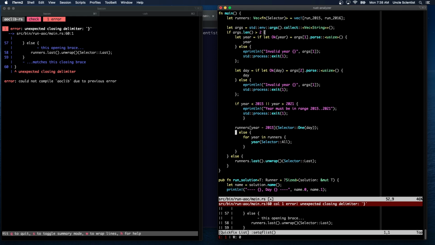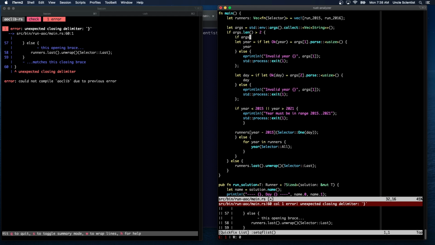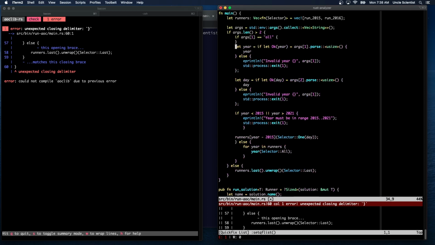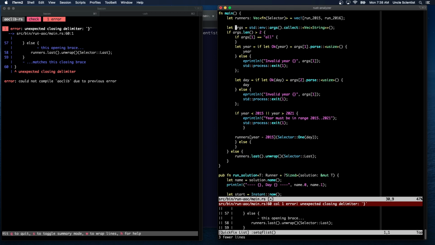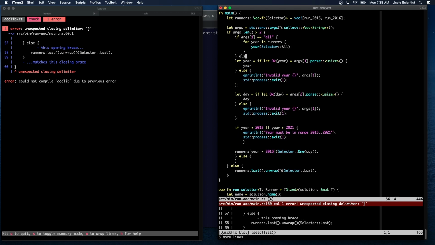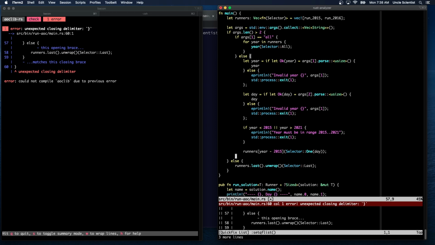If args is greater than 2, then do that. Oh, that's right. We were going to say if the year... If args1 equals all, then we do this. Else we do this. There, that's better.